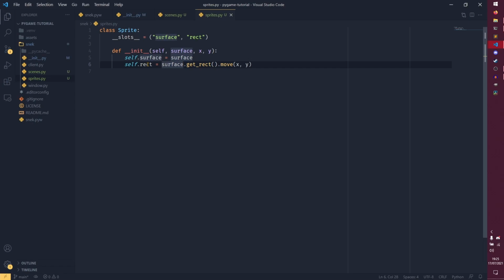So a rect is an object in and of itself. It's a Pygame object, and it essentially just defines the four corners of a rectangle and the width and the height and everything. It gives you these different things, and it also gives you the option to move it to a specific position. So this will create the surface, set the rect to the top left corner, and we're just moving it into position with this last little bit here, and then that returns the actual rect, and we have it as self.rect. Simple as pie.